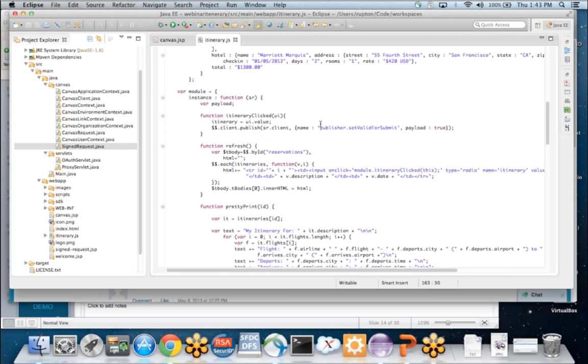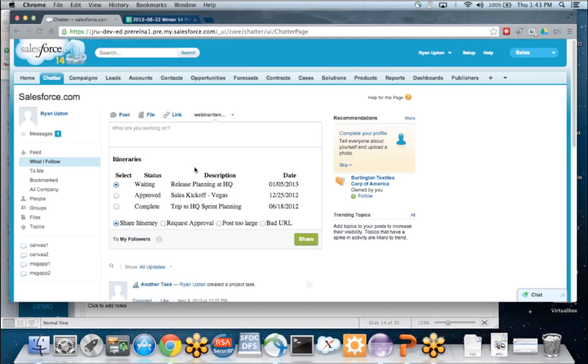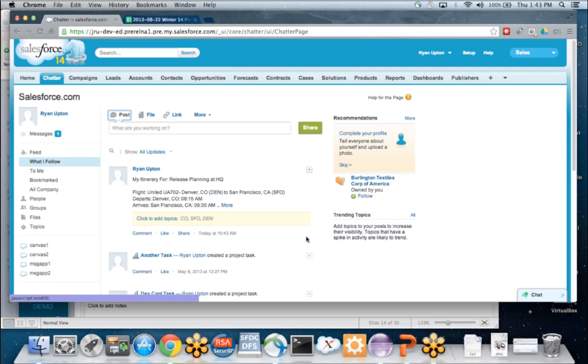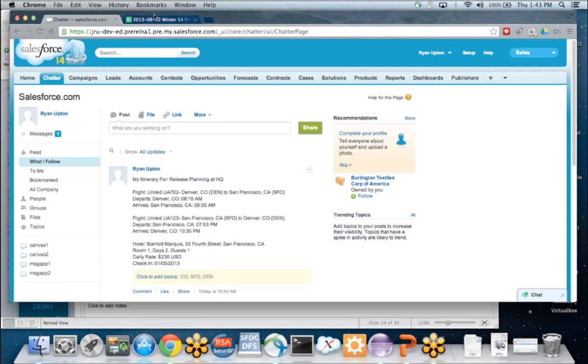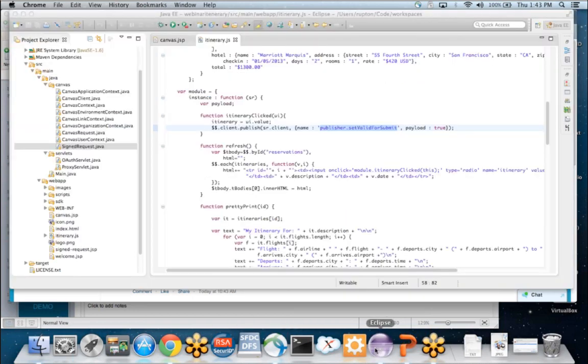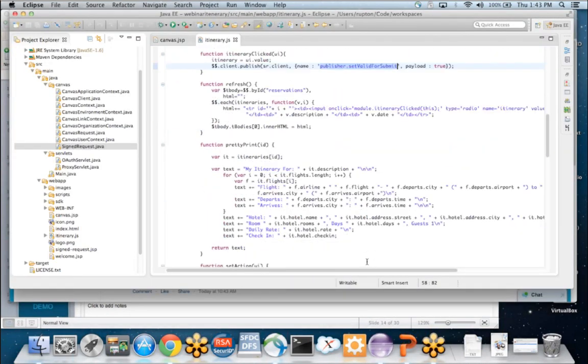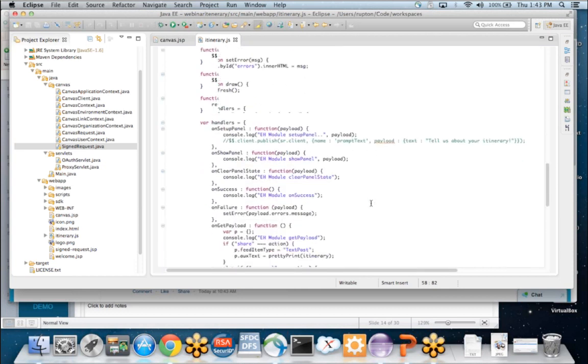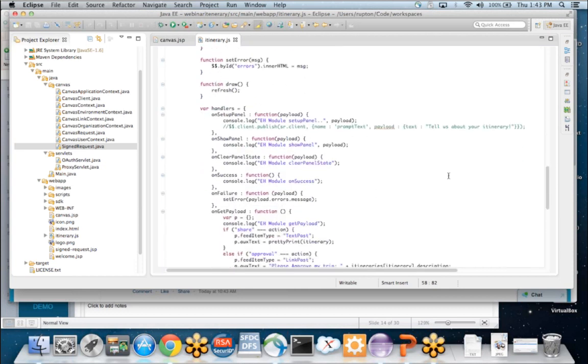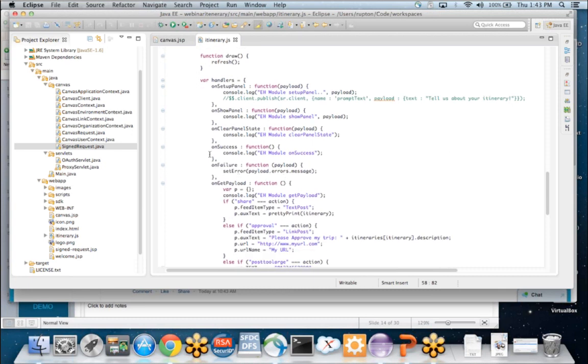As soon as somebody clicks it or I get that click event, I'm basically sending the notification back to the publisher, set valid for submit, which is basically saying, okay, I'm now ready to share or ready to publish what I have in the application inside the chatter feed. So if I hit share, I now basically see my itinerary. And all I'm doing, by the way, what happened there was another callback, right? If you go down here and look, I showed you where I registered for the callbacks, but down here in my handlers, this is where I'm actually doing something with it. And we missed the callback there.